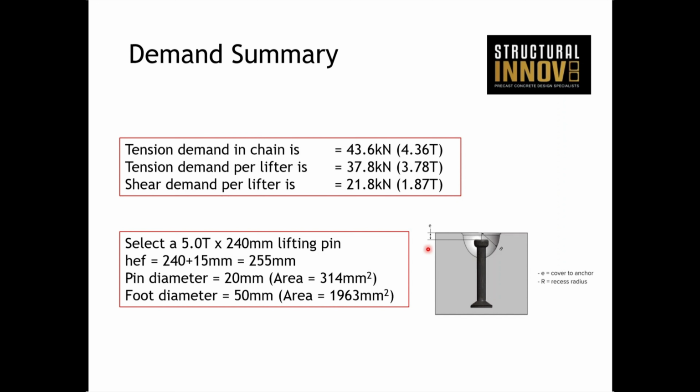Some of the other parameters we need to pull off using that lifting pin are the pin diameter and the foot diameter. So you just pull those off your tables and you'll use them when you're carrying out your capacity checks. So that's all we needed for demand. And we're going to carry these formulas throughout all of our capacity checks now.